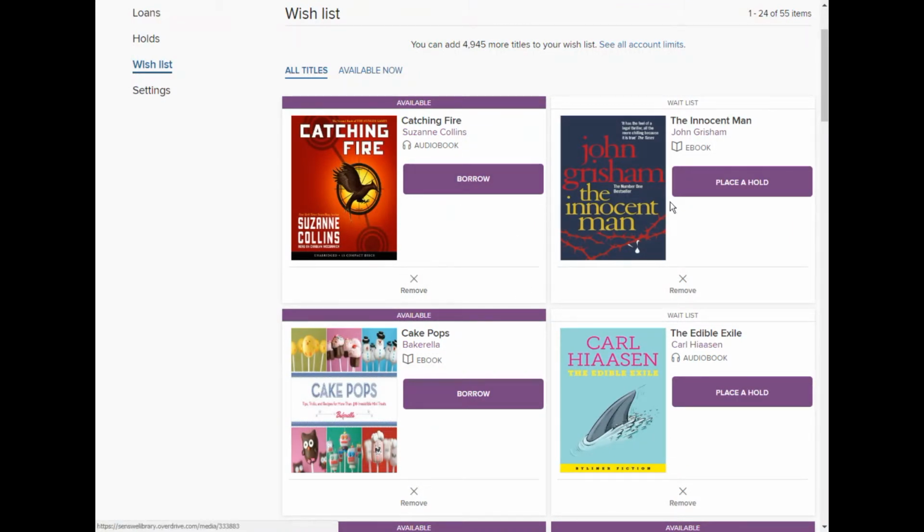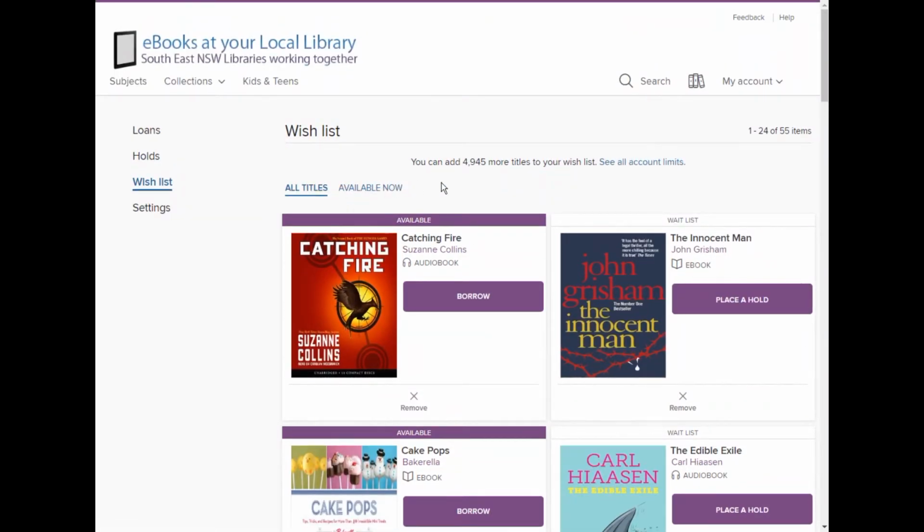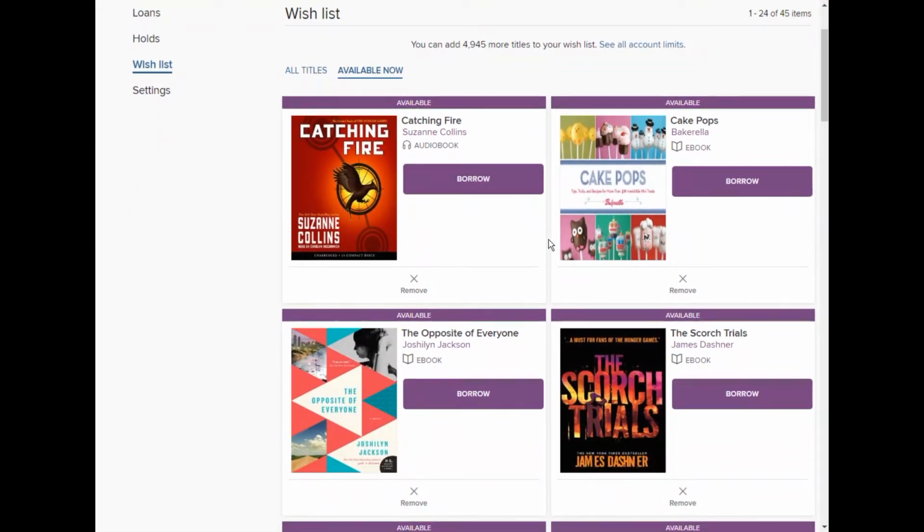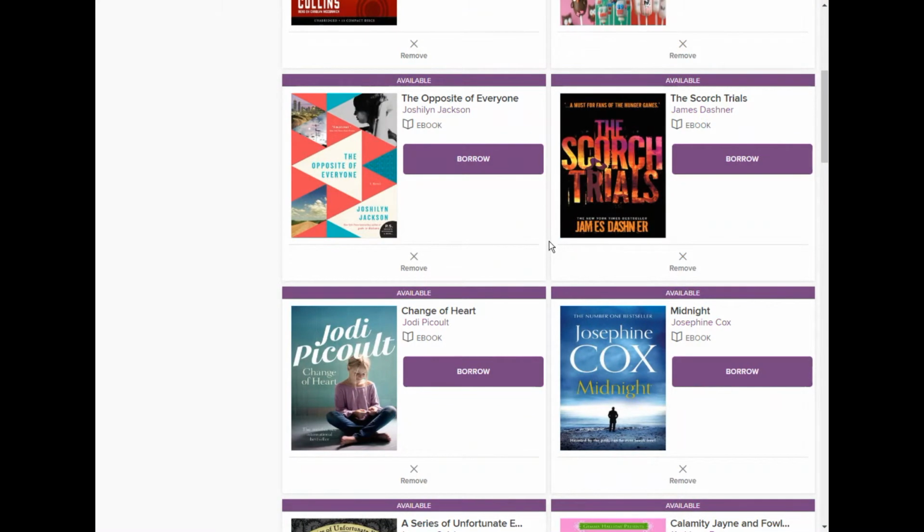You can also borrow or place a hold directly from this wish list, which makes it really easy to find an item to read or listen to when you're in a hurry. Here we can see all the items that are currently available. So if we want to borrow something right now, we can have a look through the list and borrow something.